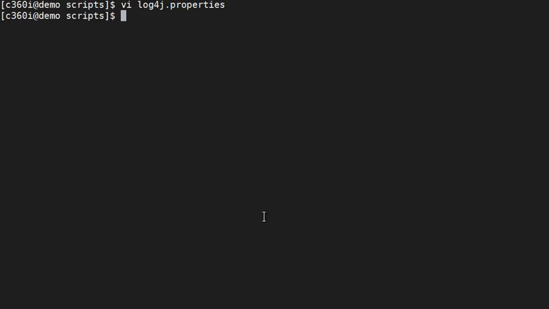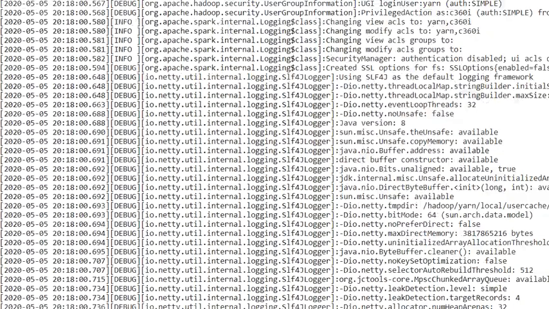And then when you run a workflow job and then view the logs, it would be displayed in the debug mode like this. Everything is available in debug.